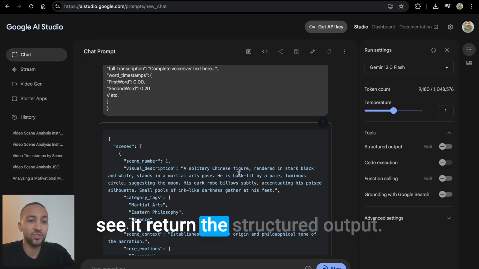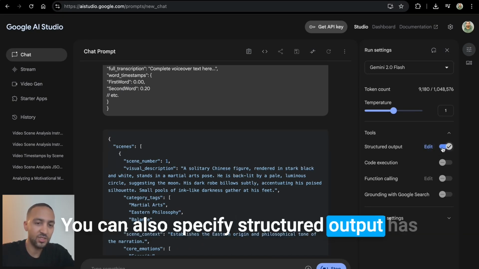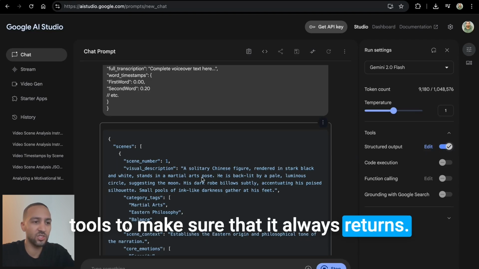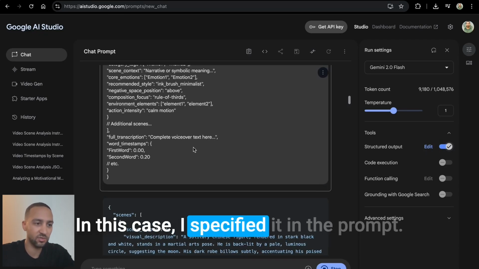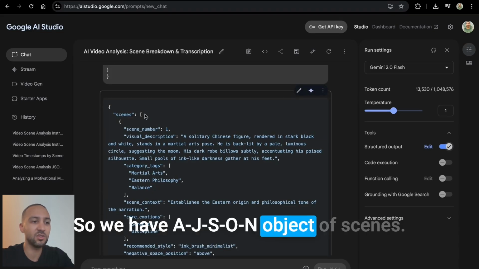We'll just copy this and paste it right in here and we'll send that off. Now you can see it return the structured output. You can also specify structured output as tools to make sure that it always returns a JSON object. But in this case, I specified it in the prompt. It did a good job of returning the expected output. So we have a JSON object of scenes.